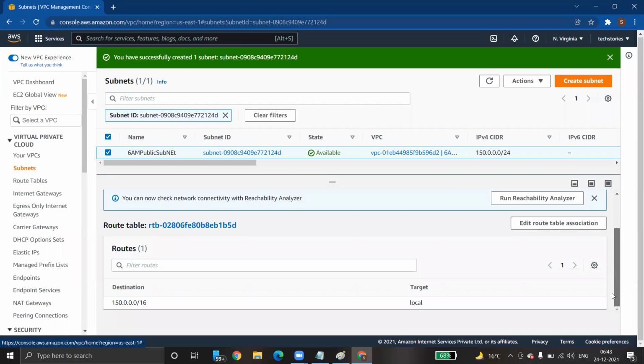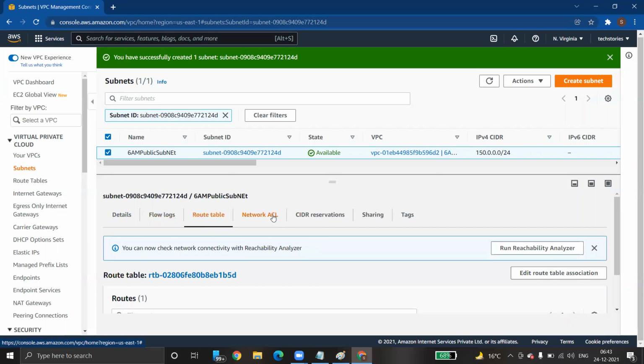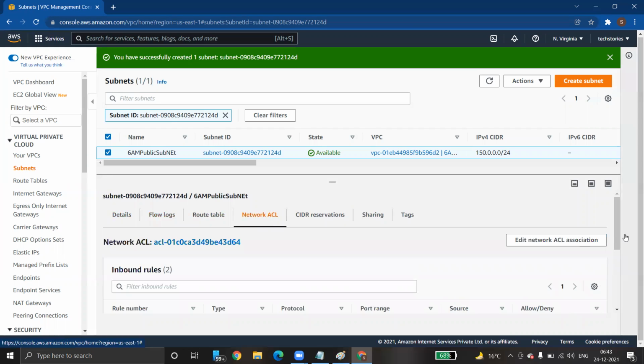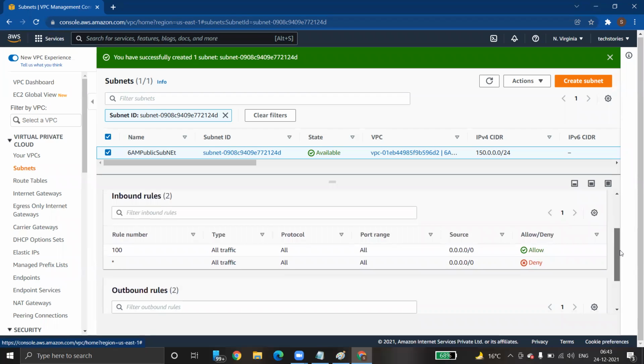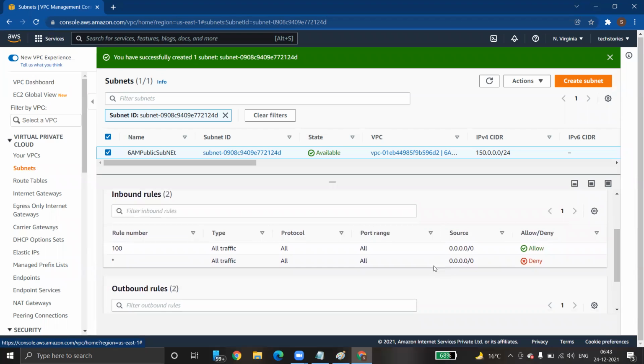In the route table, we have a destination and target already. That means local traffic connects to this destination. Then coming to network ACL, the network access control list. Currently there is no IGW, that means we cannot connect to the internet. So that's why it is not allowed.